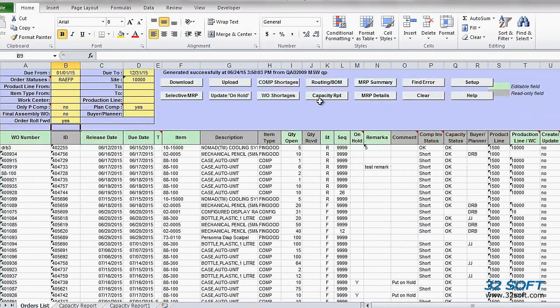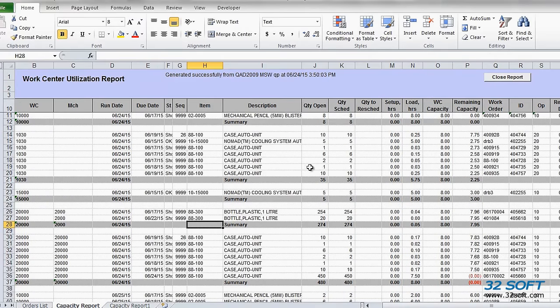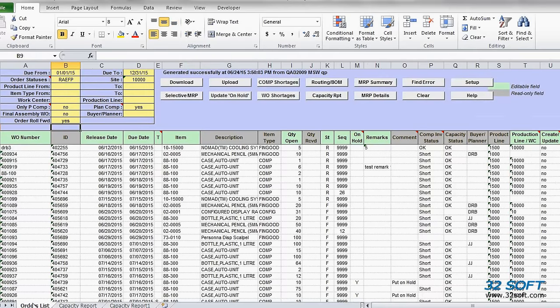If we now compare capacity reports generated with and without order roll forwarding, we will see how proposed order quantities and run dates have changed. This happens in simulation mode only and does not affect QAD data. Let's go back to the main tab.